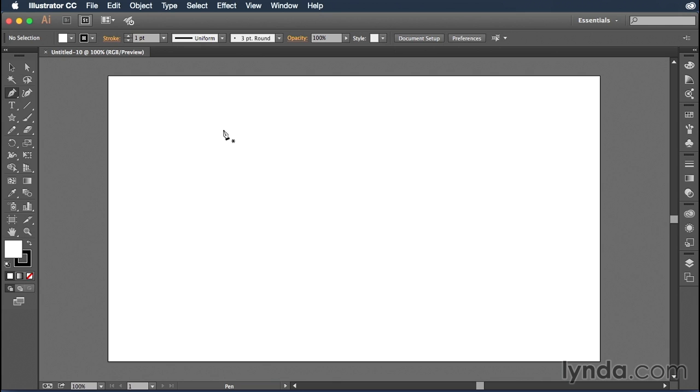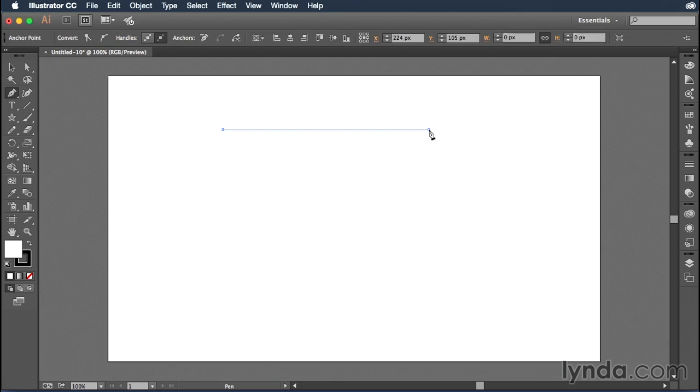All you have to do is point, click, and go. Point, click, and go. That's it. Now, there are some subtleties that can be thrown in there in order to make curved lines and whatnot, but at the heart of the pen tool, it's a point-and-click drawing tool. That's all there is to it.